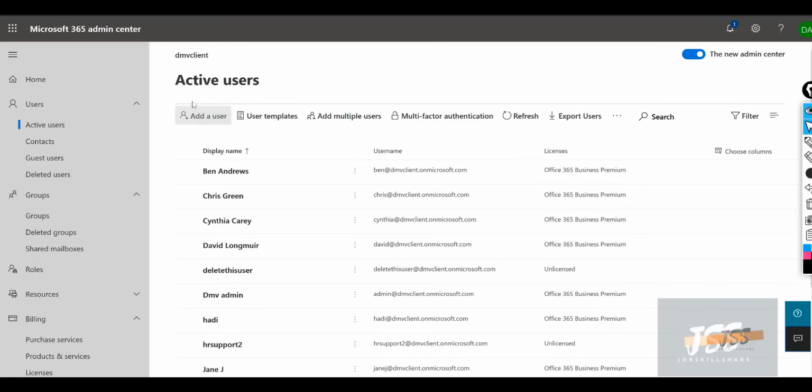Welcome to module users. In this, we're going to talk about active users. This is the most important part of this portal because of the active user feature.